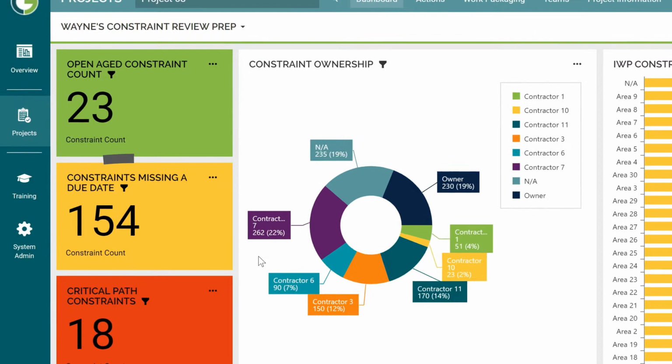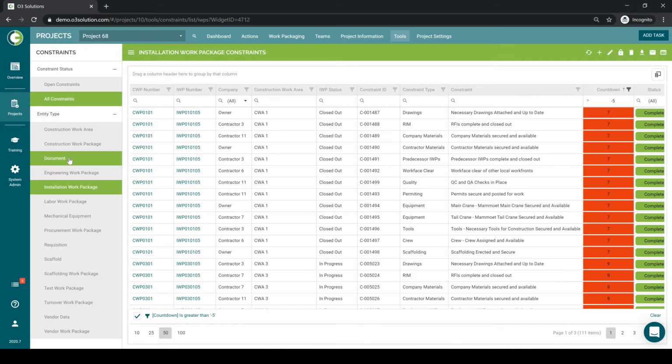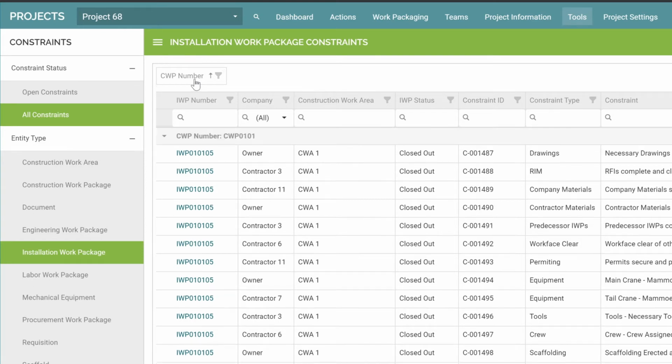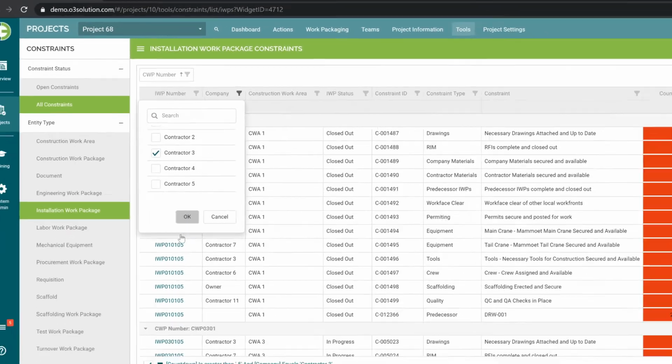He starts by looking at a widget that shows him the count of open constraints that do not have a due date. The widget allows him to drill down to any of those constraints. From this list, he can group the constraints by any of the columns on the grid. In this case, he chooses to group the data by construction work package. He is also able to filter the data by any of the fields on the grid. Wayne is preparing for a meeting with a specific contractor, so he chooses to filter the grid by contractor.